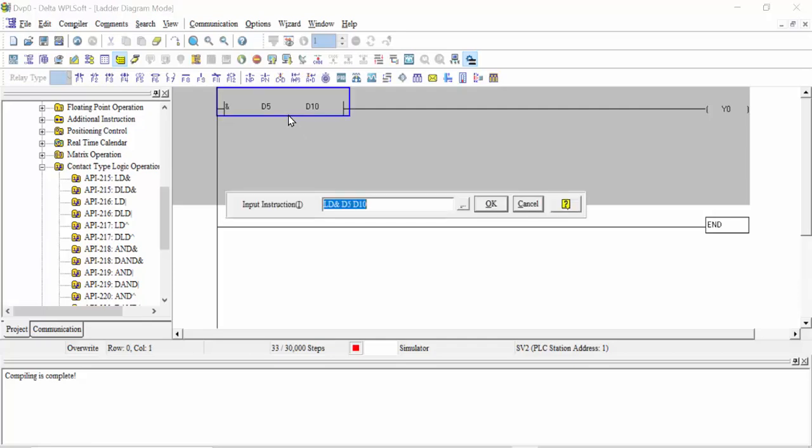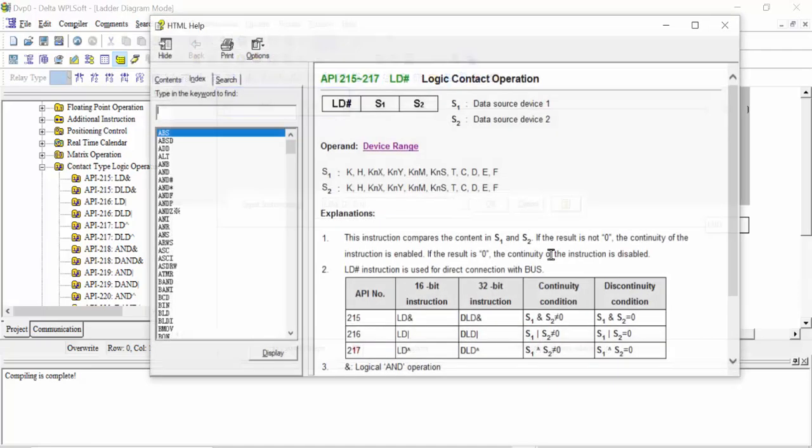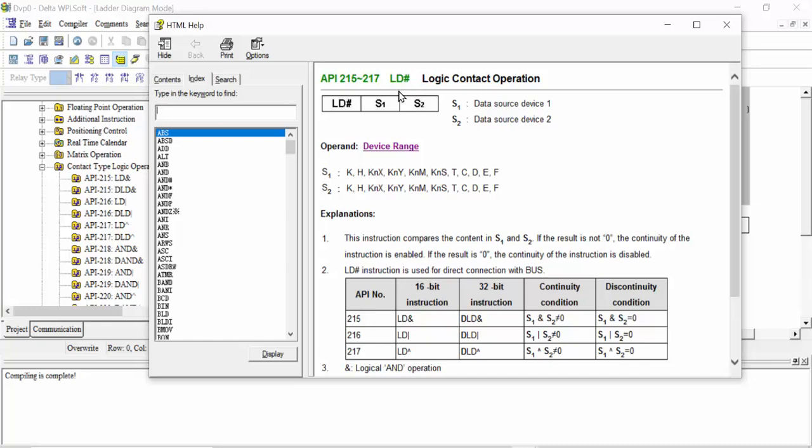LD AND. We will go to the help, and here you can see contact logic operation. S1 data source device 1, S2 data source device 2. And this operand also says which devices can be used with this command. This is how you can find it in the manual. If we click on this one, you can go to the direct manual.